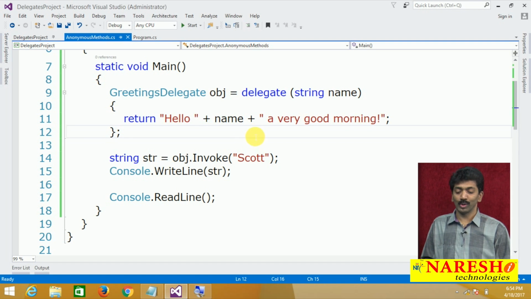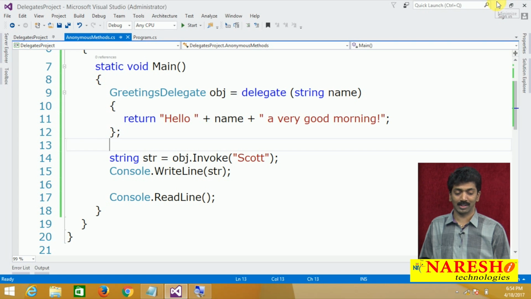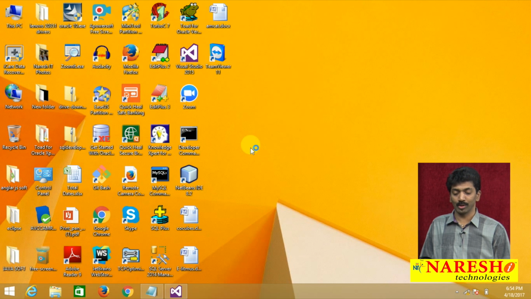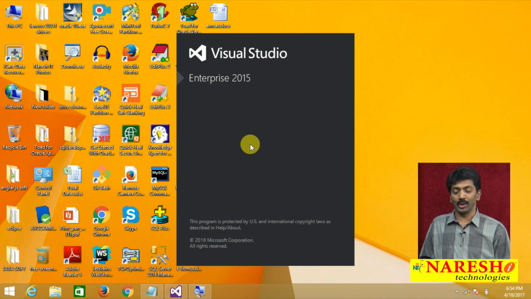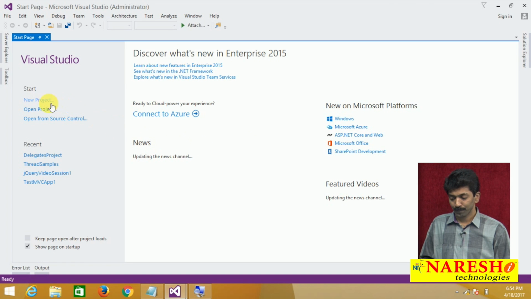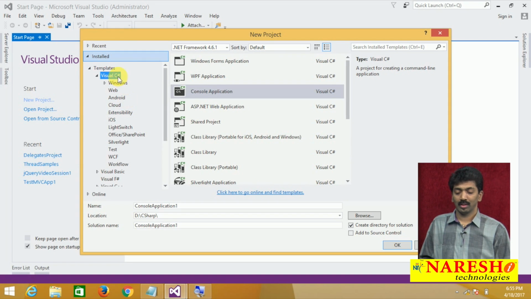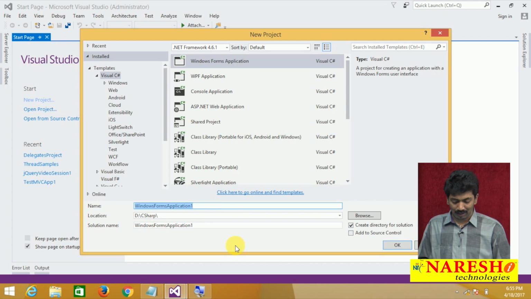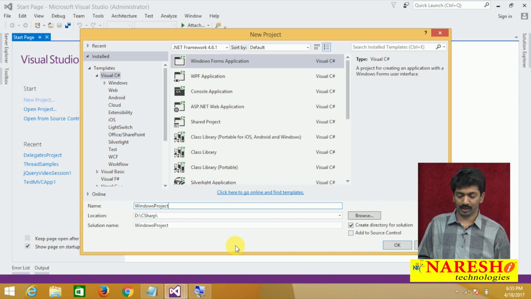So in which scenarios can we use these anonymous methods? Let's understand. I'm going to open a new project of Windows applications. We'll open a Windows Forms application, a new project. Visual C#, I'm going with a Windows Forms project, and let me name this with a simple name like Windows project.